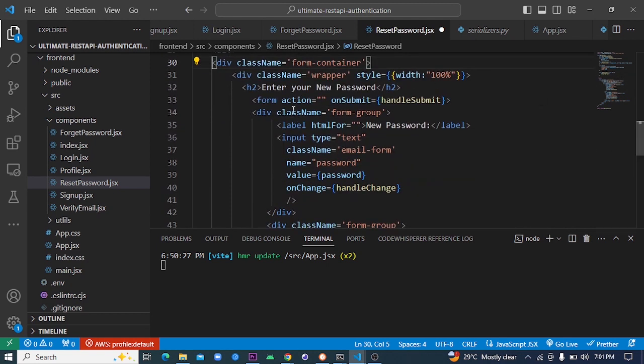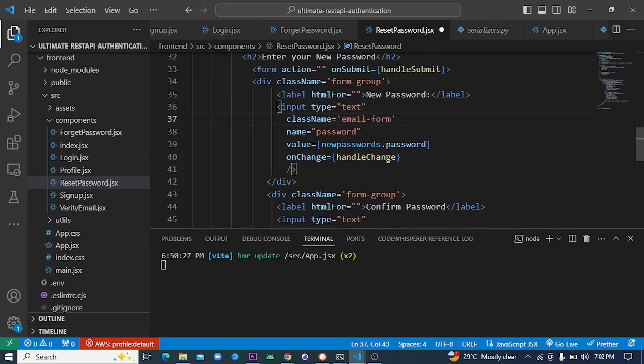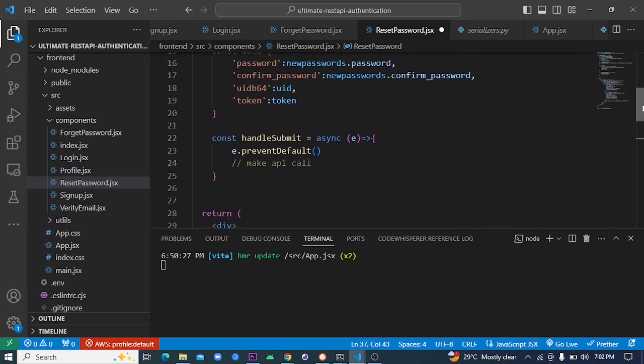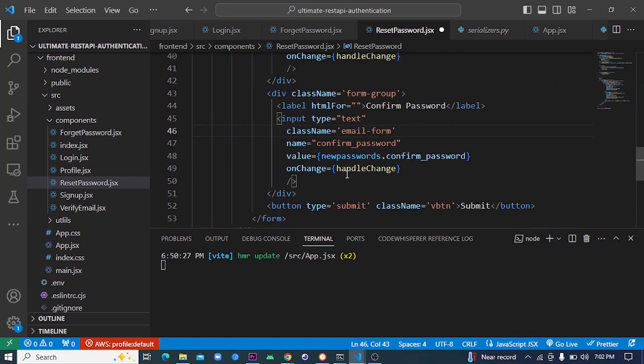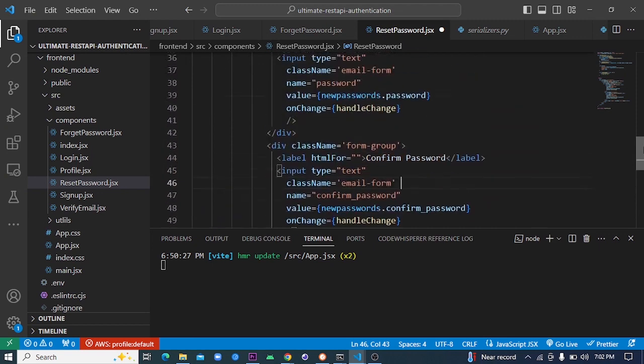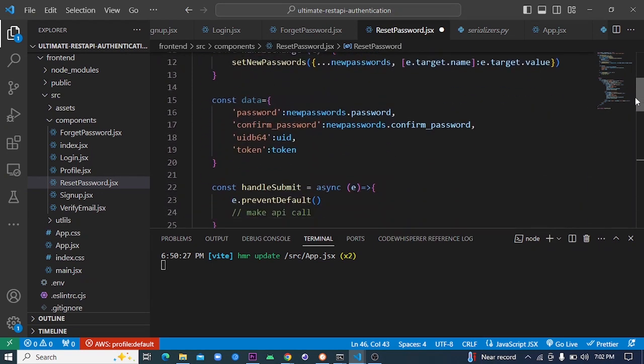We have a simple form group, new password, name password, value password. The value should be newPasswords.password, or you can easily destructure it and get the password from it. On change equals handle change, which is a function that we already created. Same for this one: name confirm password, value newPasswords.confirmPassword, and all that. Then we have our submit button. So that's it for the form.